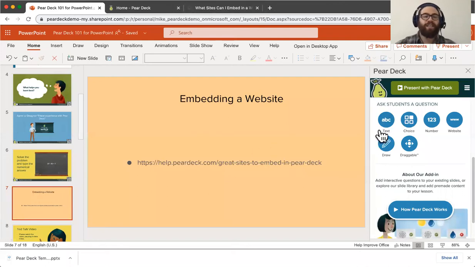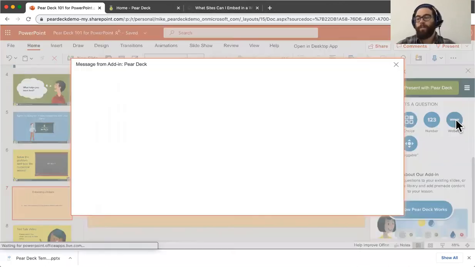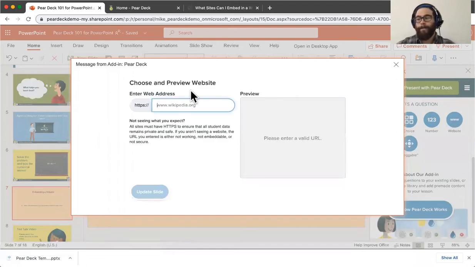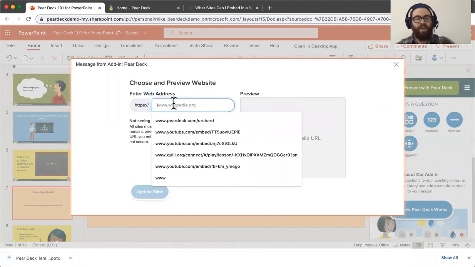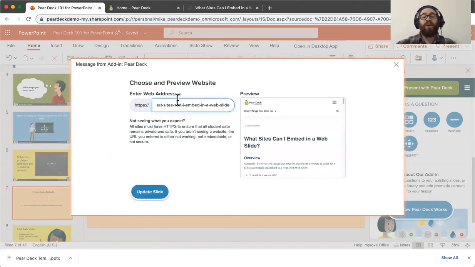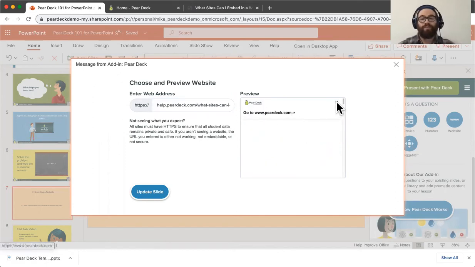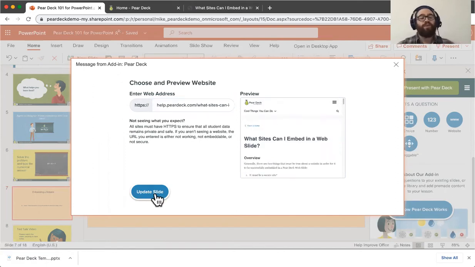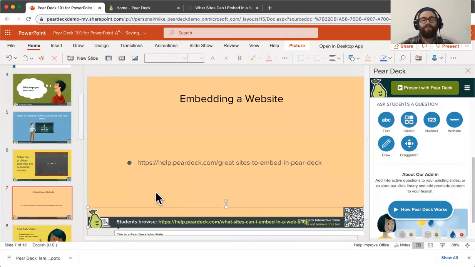In my slides, I want to go ahead and click this website button. And then I'm just going to paste that URL right into this preview box here. Now you'll see that it gives me a fully interactive preview. I know that if I can interact with this website, my students are also going to be able to. So all I'm going to do is click update slide at this point.